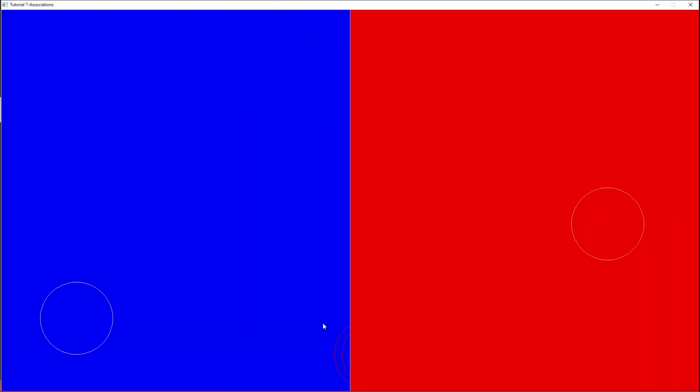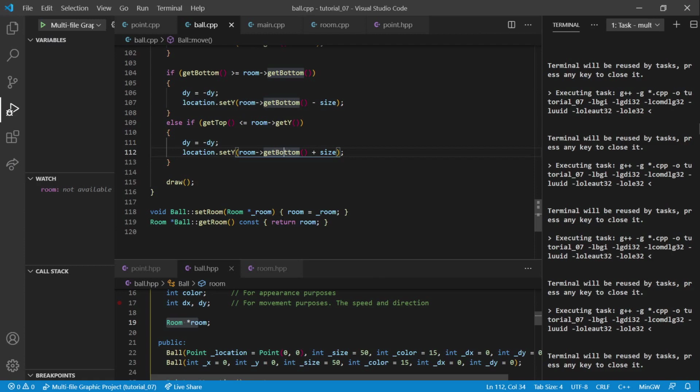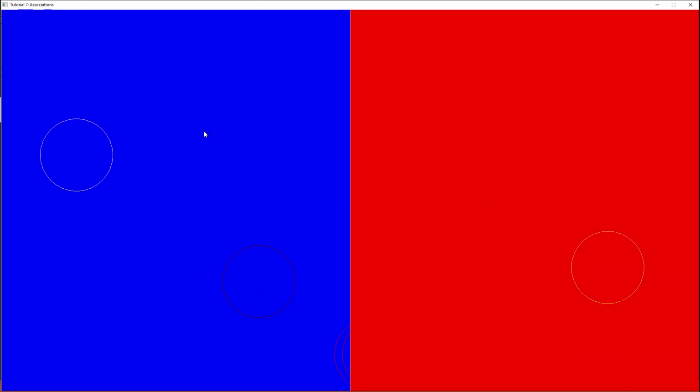I think we still have a problem here. I think I need to check the code again. I think I did something wrong in my code, okay, my bad. This one is supposed to be get y, okay? And then here is the get bottom. I think that's what we missed just now. Okay, let me try to run it again. Yeah, still there is a problem, okay.